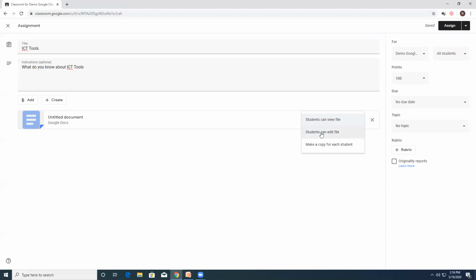Edit means in the same file, there's only one file, all of them can work in that file. So in case there is any task that is collaborative in nature, that time you can give this permission, student can edit file. But right now I'll make a copy for each student. What it indicates is it makes a unique copy of this file you have created, Google Docs, and it will rename it automatically as per that student's name.